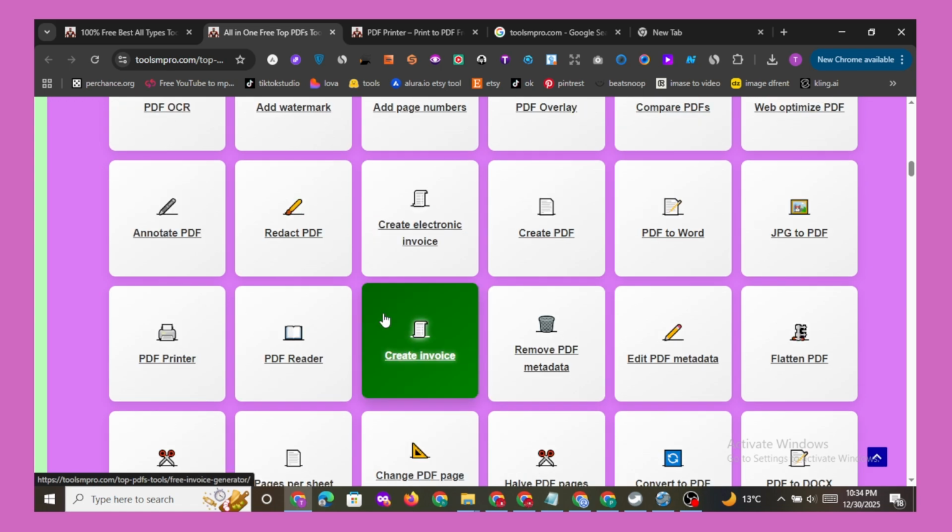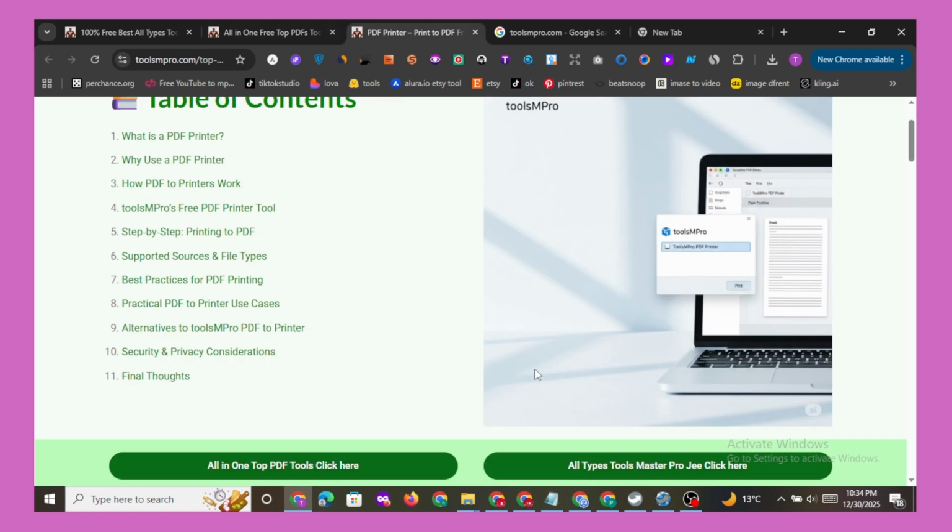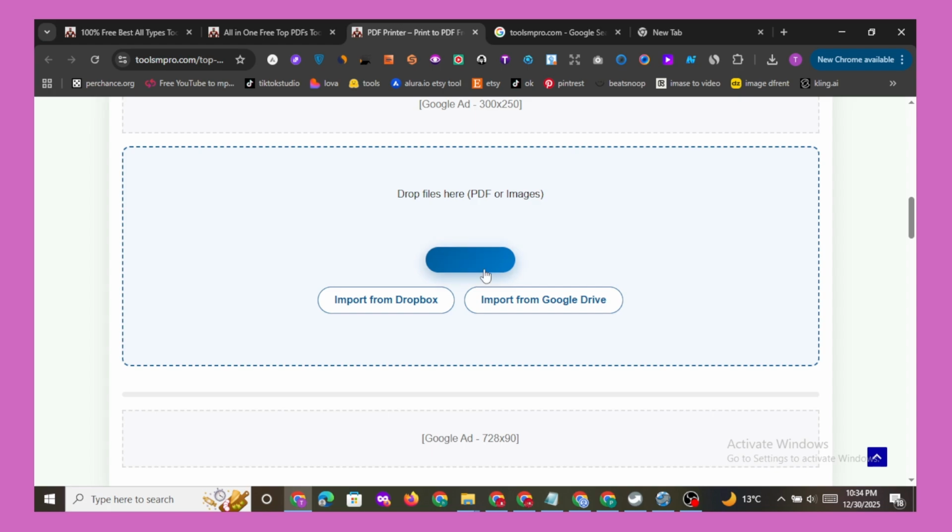Okay, this video reviews the PDF printer. Okay, click this option, open this site. Scroll to PDF printer. Scroll, select file from your device, import from Dropbox, or import from Google Drive, as you require.